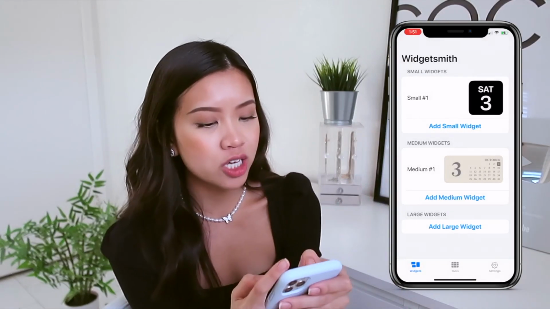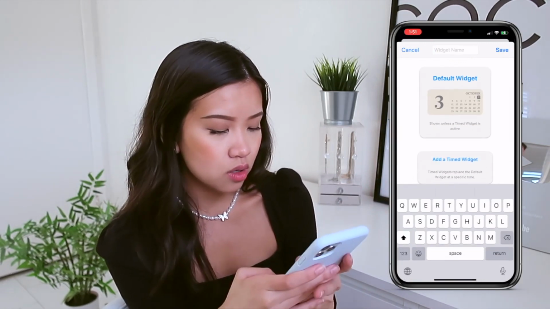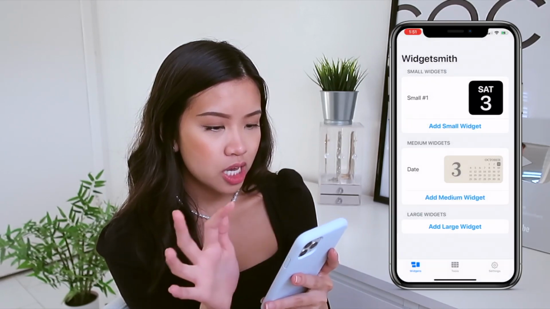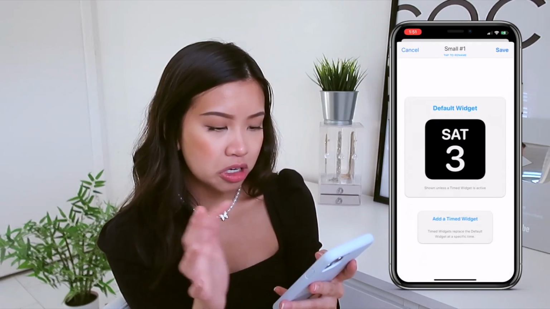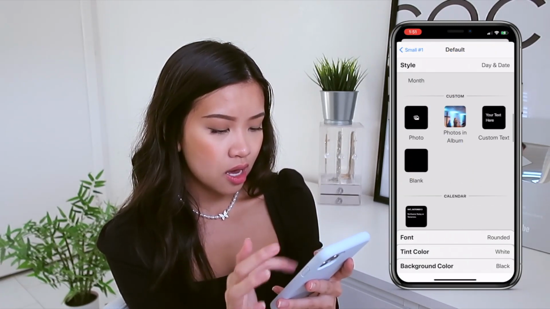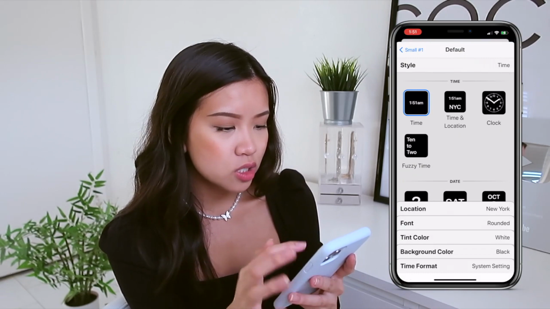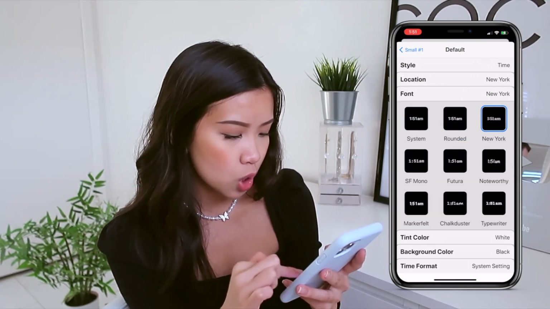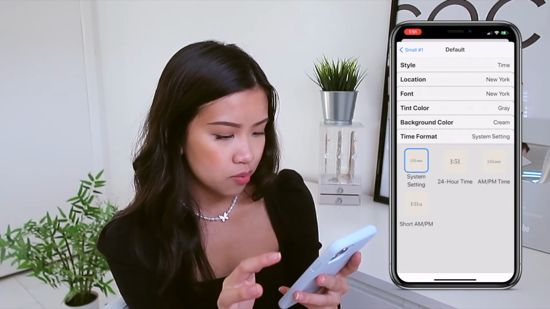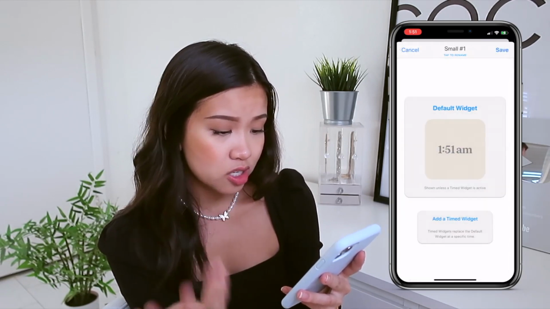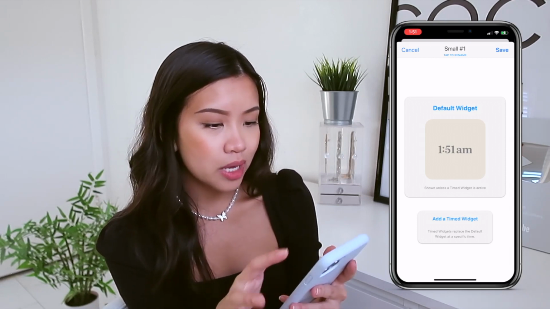You have your medium widget, and I'm gonna tap at the very top where it says medium 1. I'm gonna rename it to date. So I'm just gonna put date. Save, and voila. I'm gonna show you guys how I do my small widget as well. Add small widget, click on it, default widget, and I just want the time because that's what I look at. Oh, right here, it's the first one, time. And I want everything to match, so I'm just gonna choose the same font, which is New York, tint color gray, background cream, and that is pretty much it. And you can also choose your time format. There's like a 24-hour time. I know my sister used that, but I'm just gonna keep the basic system setting time, and there you go.